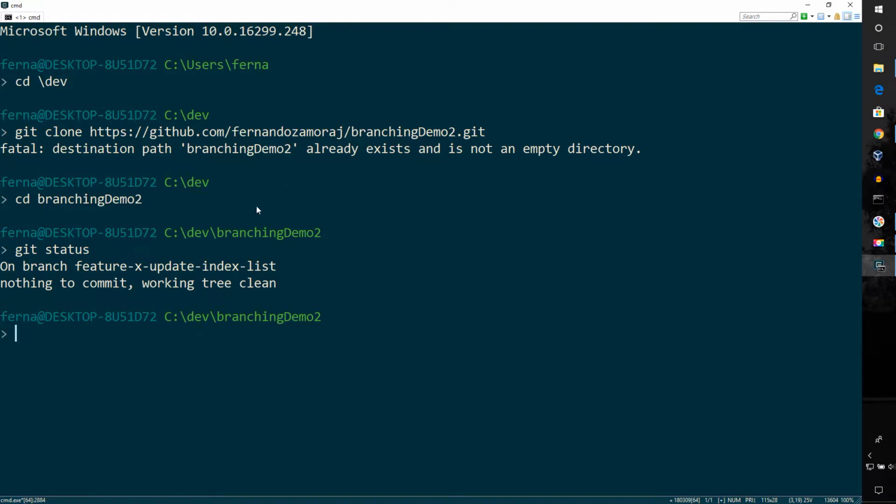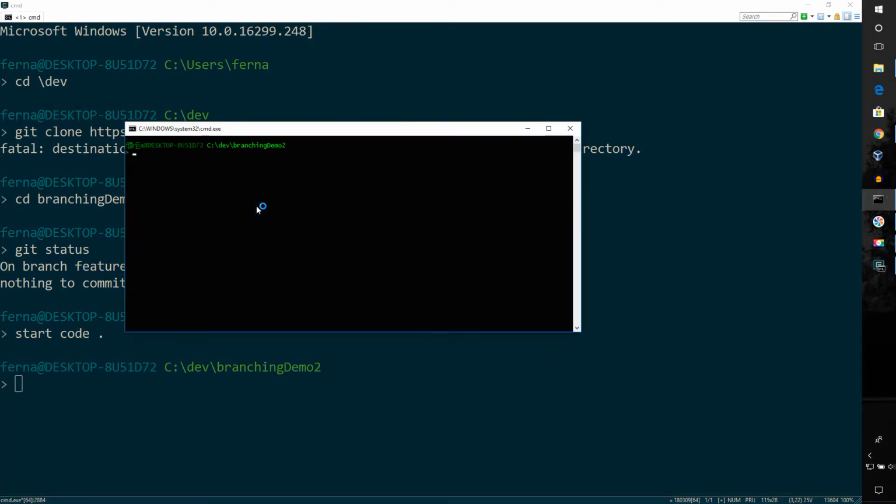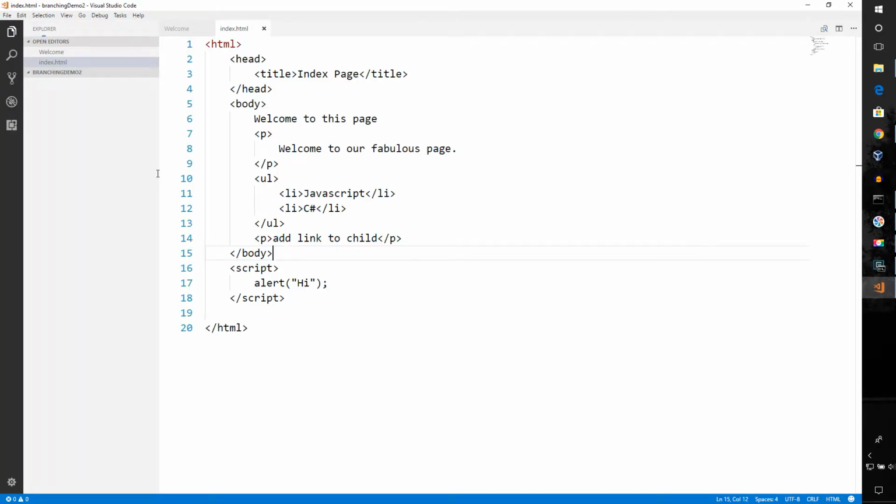And what we're going to do from here, we're going to start Visual Studio Code. And let's say that we have some changes to make to our project. So we're going to make several commits. And you want to commit along the way because sometimes you code and you don't want to lose your changes. And sometimes you just want to get back to where you were. So one easy way to do that is just to keep committing along the way.